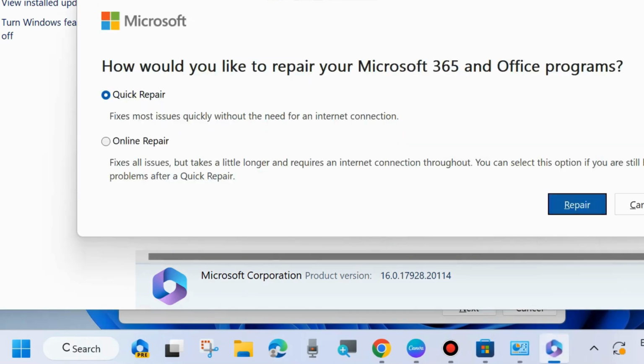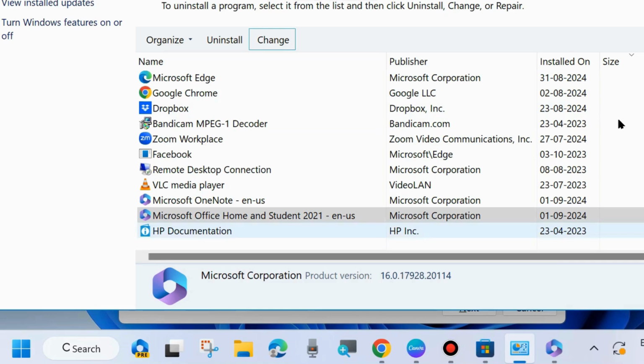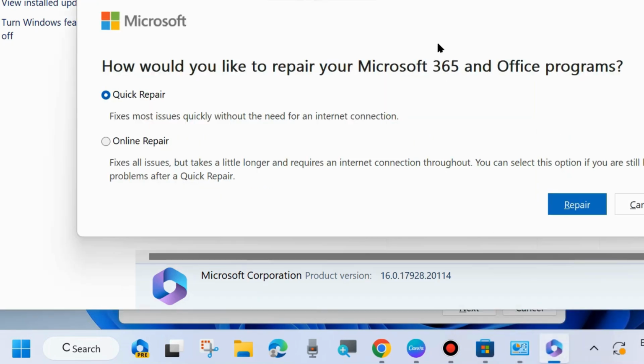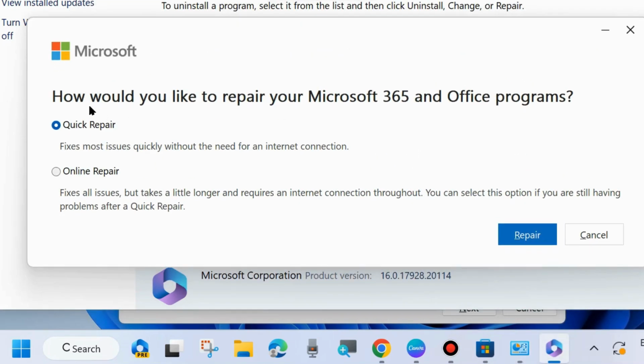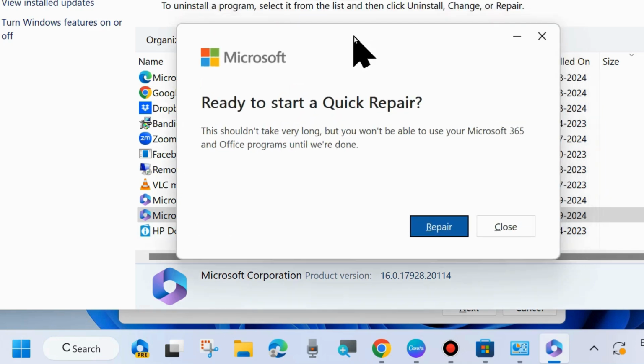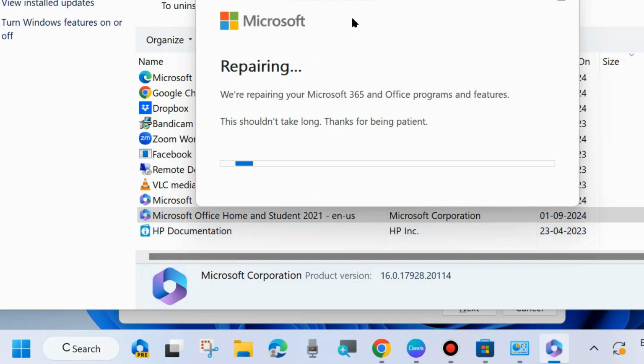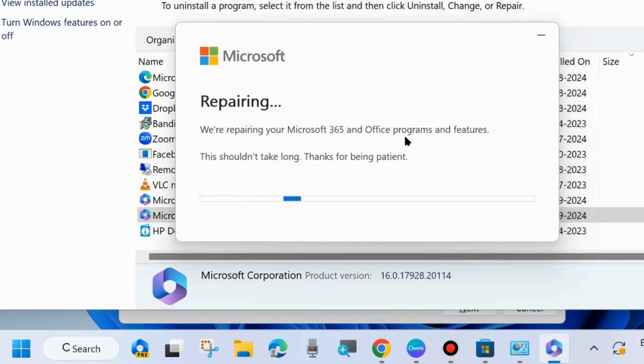A new window will open: how would you like to repair your Microsoft Office and Office programs? Choose quick repair and click on repair. Ready to start a quick repair? This should not take very long, but you will not be able to use your Microsoft Word. So wait for some time.